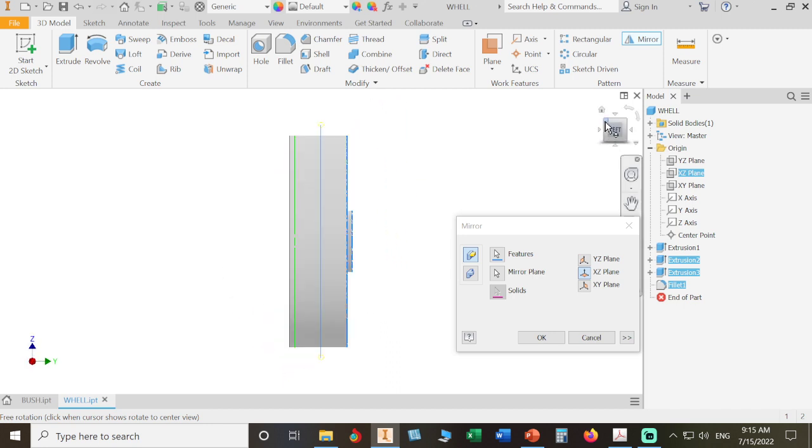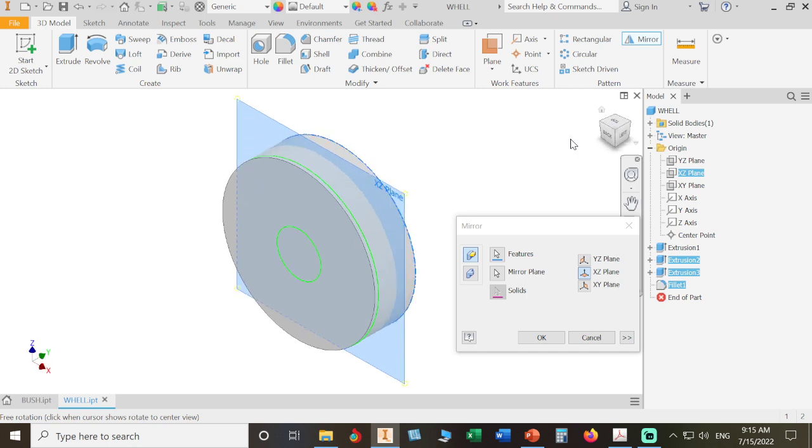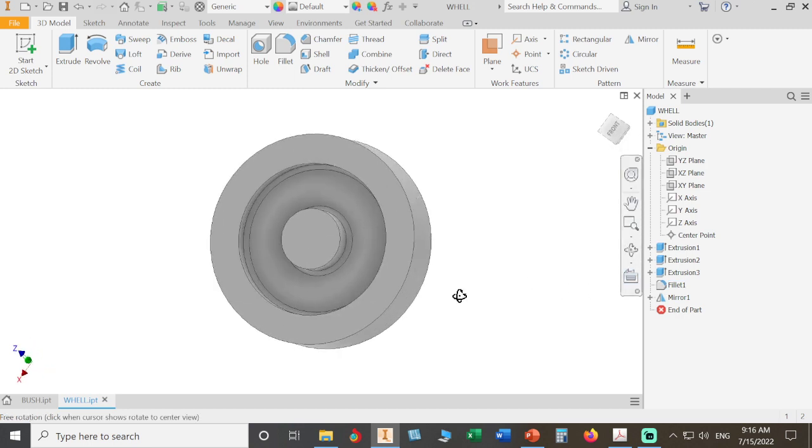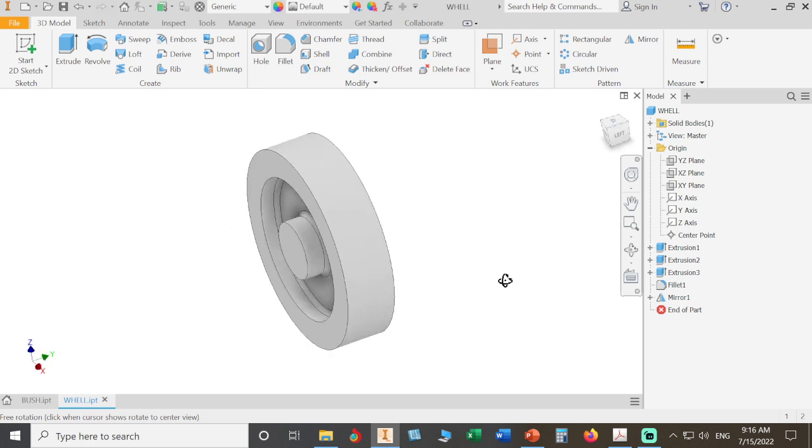And if we look from the other side, he gives us a preview of what he will do. I click OK. Wow. Then I have all three features, extrusion 2, extrusion 3, and fillet, mirrored to the other side. I'm ready. I don't need to do them again. Save.